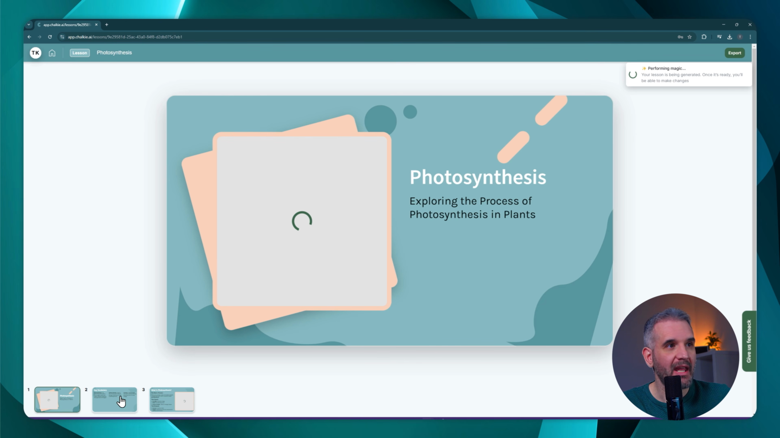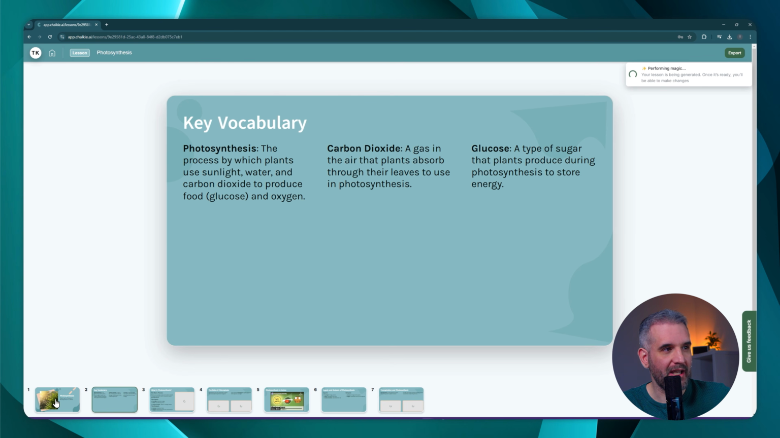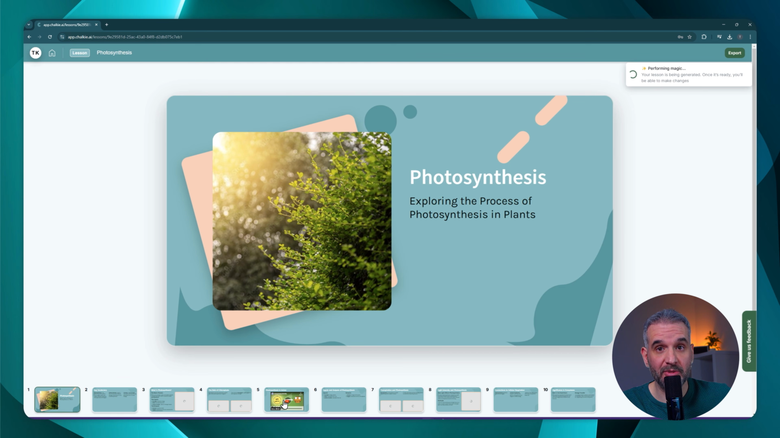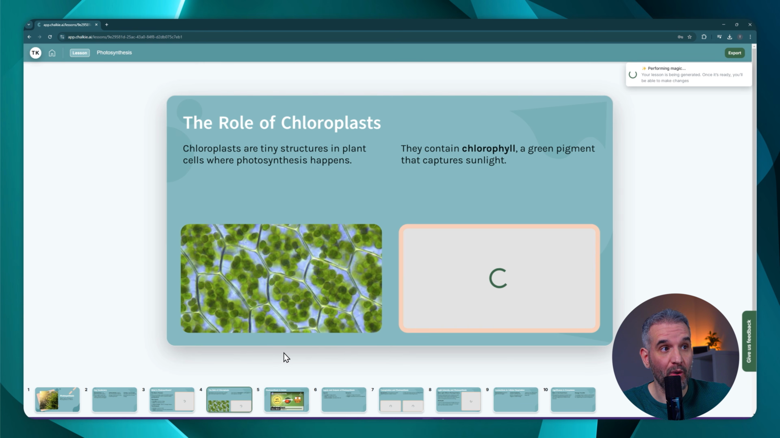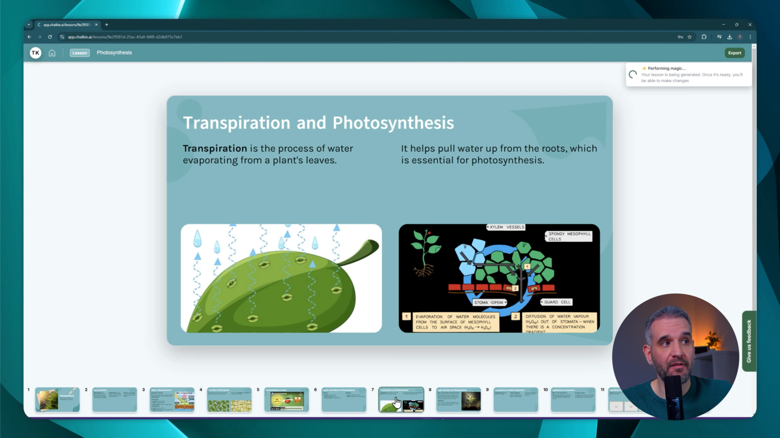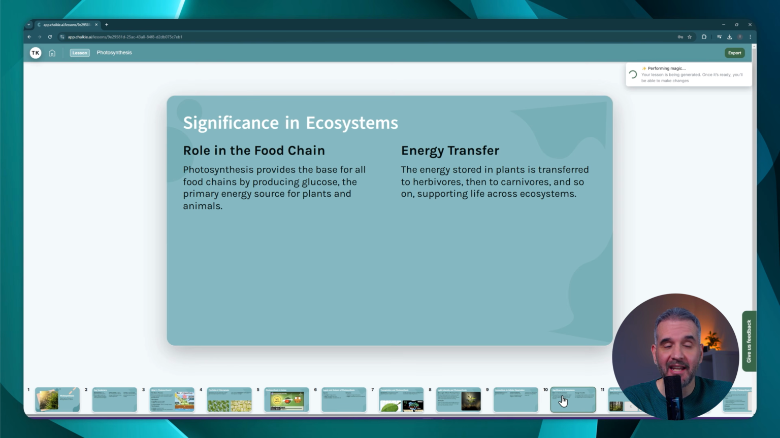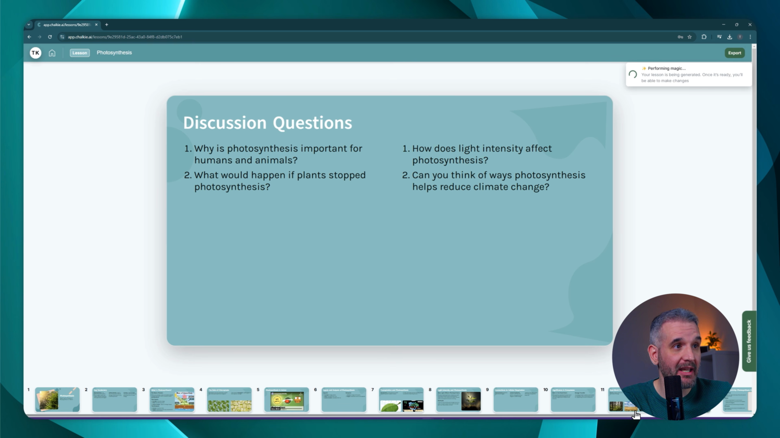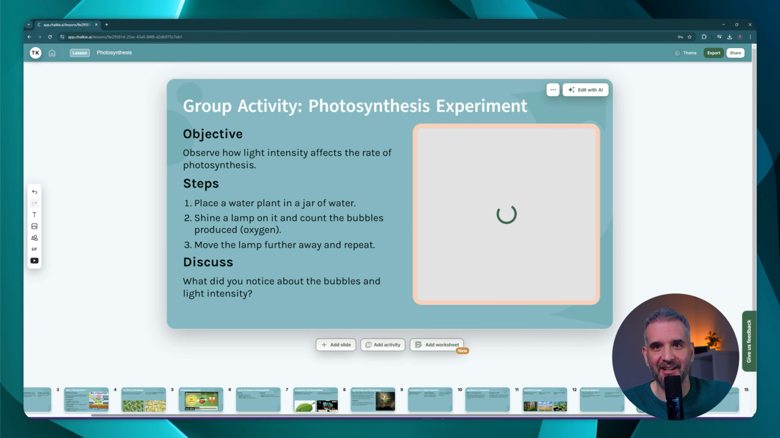Let's take a look. Key vocabulary? Check. The fundamental concepts of photosynthesis? All there. And because I enabled those extra features earlier, the slides also include explanations and even some discussion questions for class interaction. Of course, I'm not stuck with the slides exactly as they are.